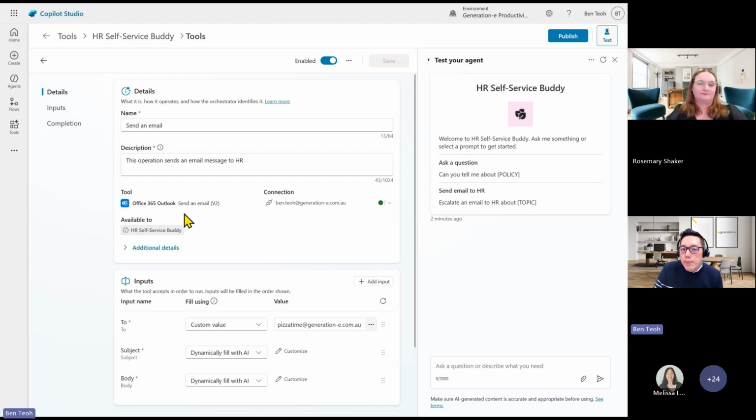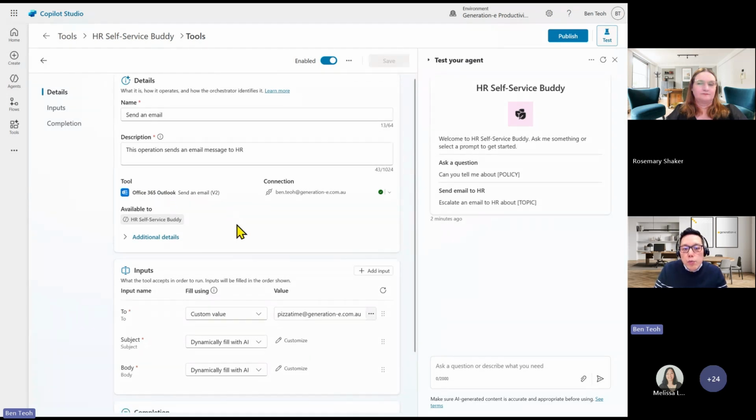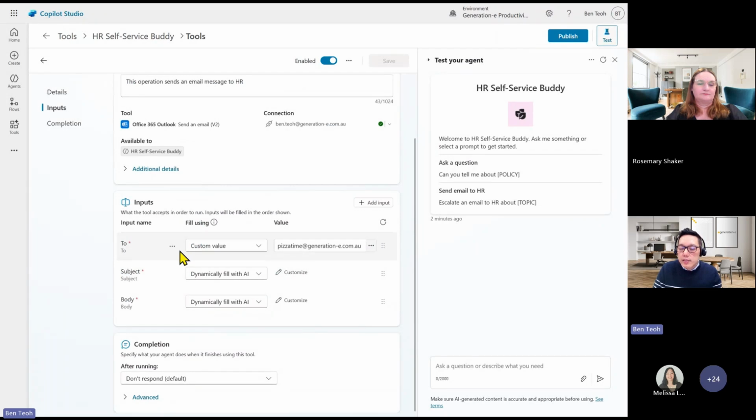Okay, so for example, we have this tool here and we're just using an internal connector which goes to Office, goes to Outlook. We have to make sure that we specify things like our inputs, our variables here, where we've specified what the email address is, and then we're saying to the agent, hey, look, you can decide what the subject of this email is, and you can also decide on what the body of the email is based on the user's response.